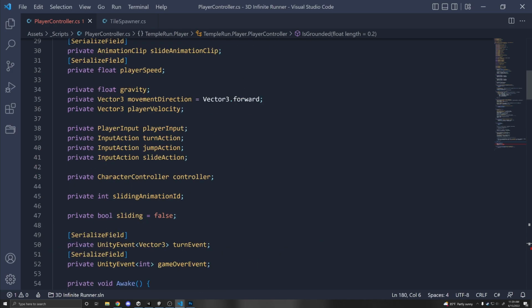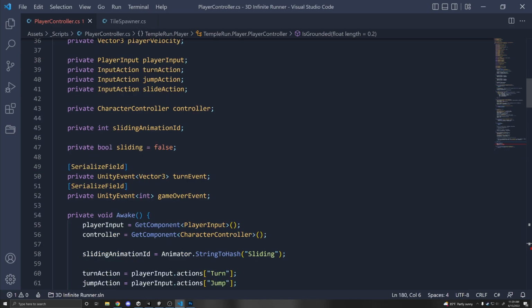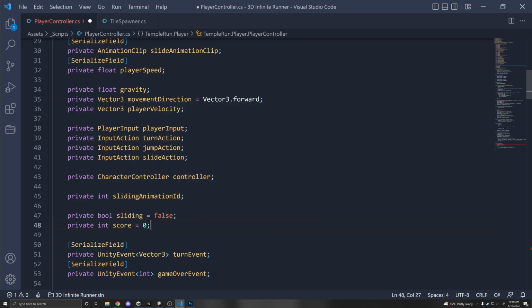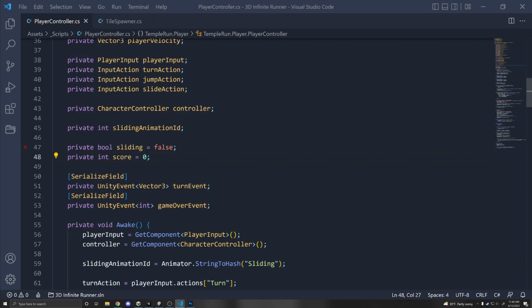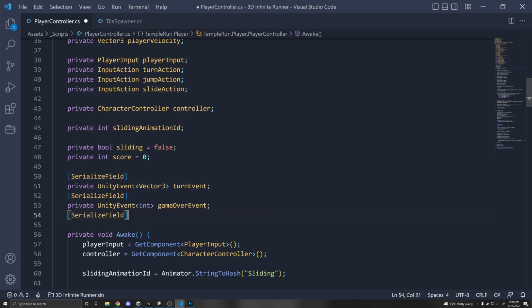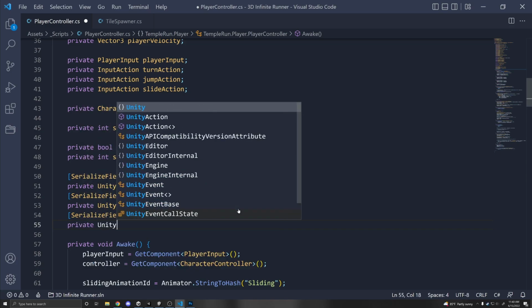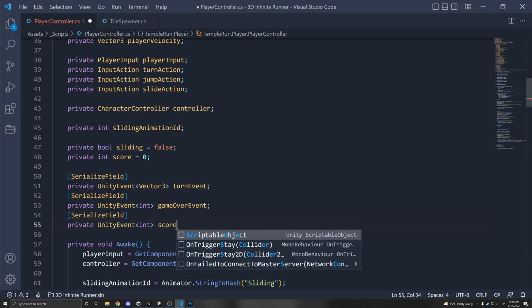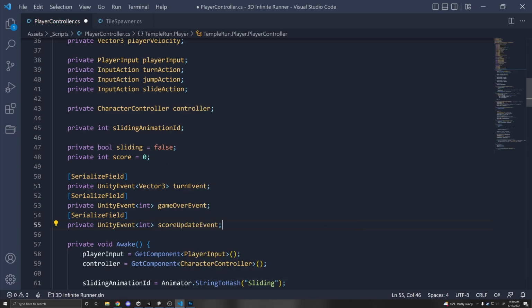All right, now let's do the score functionality. Let's scroll all the way up and declare a score variable: private int score, equal to 0. We're going to want a UI that updates the score in the canvas. To do that, let's make another event, a private UnityEvent, and let's send out that integer score update event. The UI will be responsible for subscribing to this event and updating the UI. This is just to decouple things. We don't want everything to be in this player controller. We don't want hard dependencies between different scripts that don't need it.